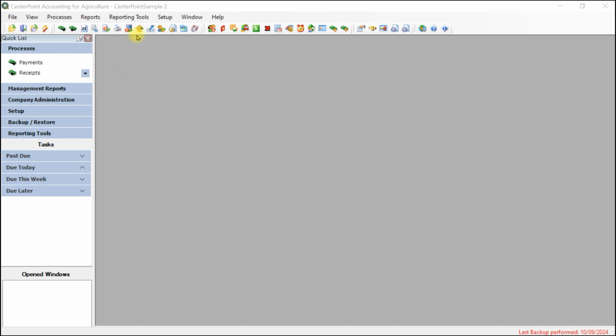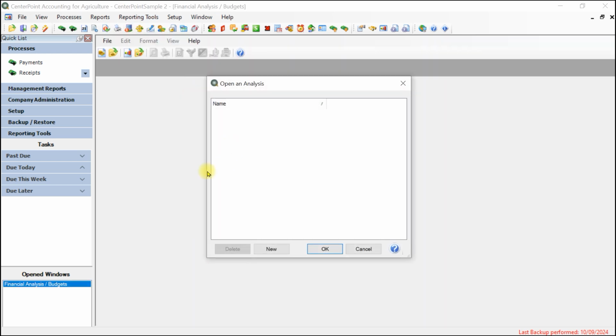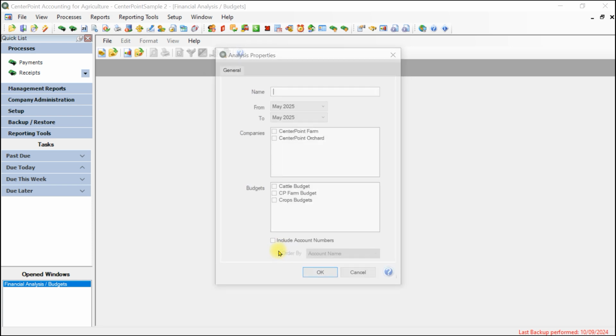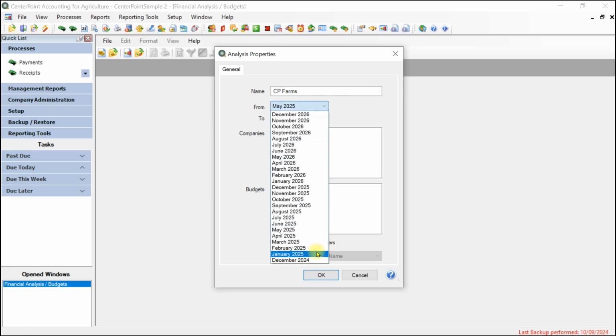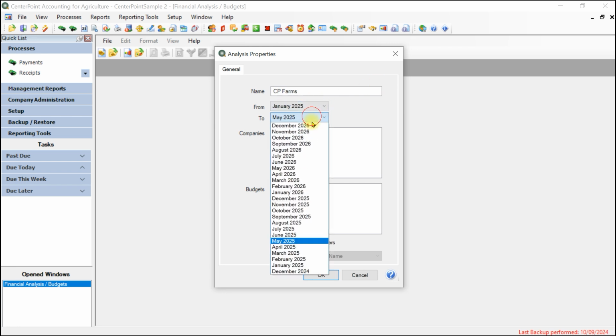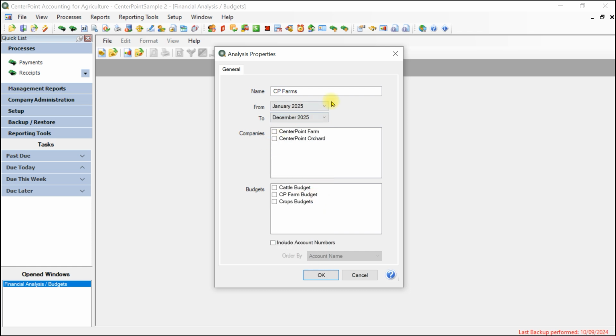Financial analysis is a reporting tool that can be found underneath Reporting Tools and Financial Analysis. I'm going to create a new analysis and I'm going to just call it CP Farms. And I'm going to create this analysis for the year of 2025. So I'm just going to include 1 year, but you can include multiple years in an analysis. I'm only going to include one of my companies, but you can include more than one company, and I'm only going to include one of my budgets, but you can include more than one budget.